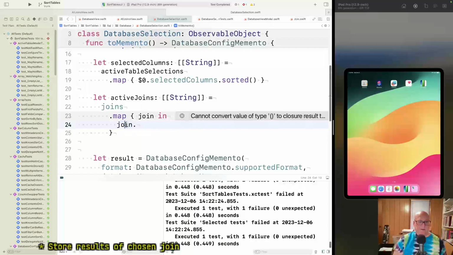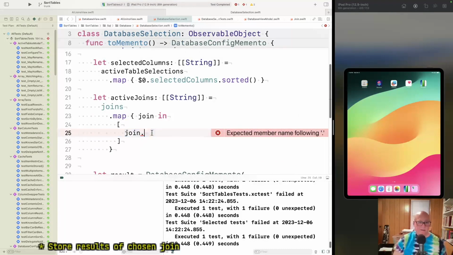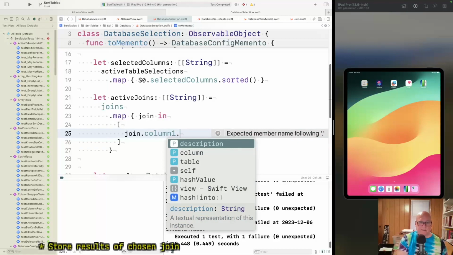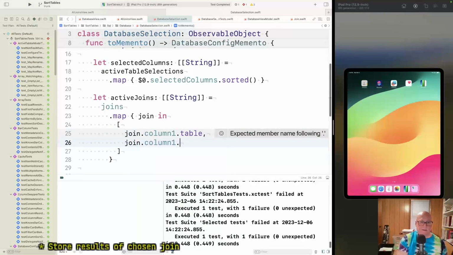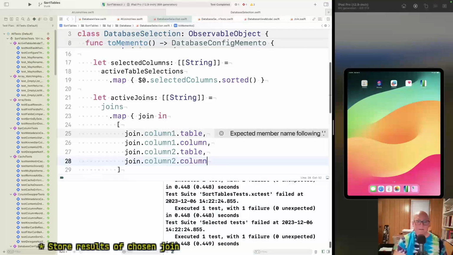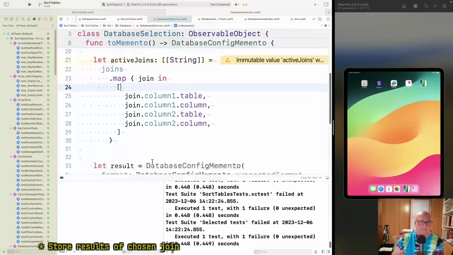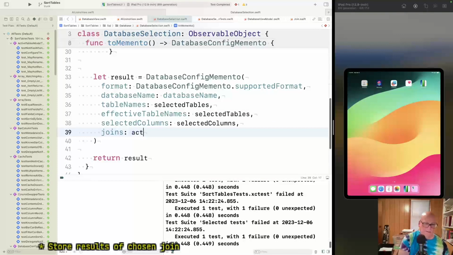Okay, so we're going to take join dot column 1 dot table, join dot column 1 dot column, join dot column 2 dot table, join dot column 2 dot column. Okay, so active joins, yeah. All right, so we'll take those joins. We're basically breaking them apart into an array of 4 entries: table, column, table, column. All right, and then down here, we want active joins.